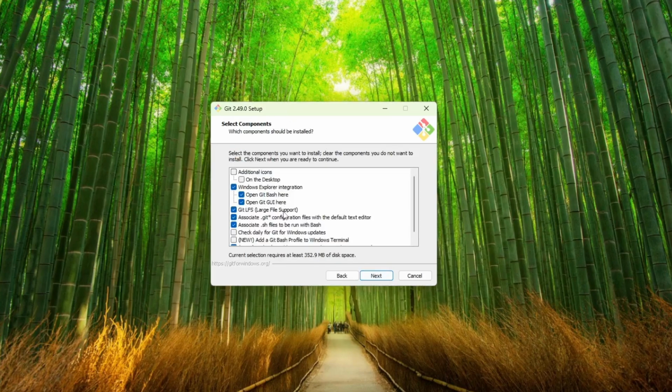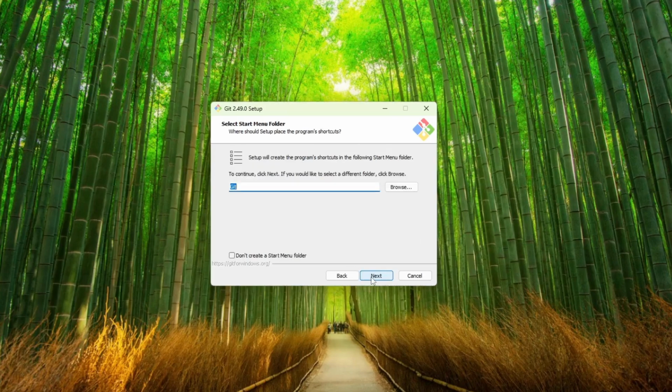Now, you'll see the Select Components screen. Here, several installation options are available. I recommend checking the box for additional icons if you want a Git shortcut on your desktop. After that, click Next. The installer will now ask if you want to create a Start menu folder. Leave it as it is and click Next.